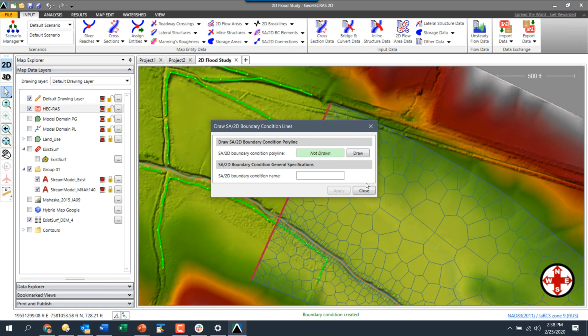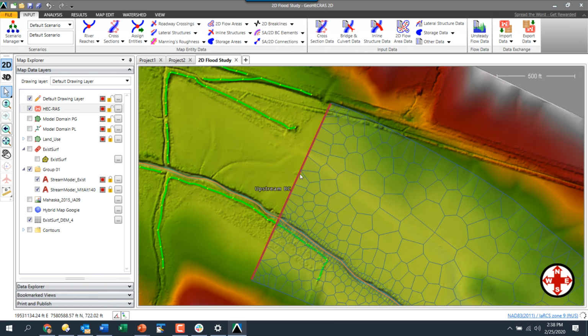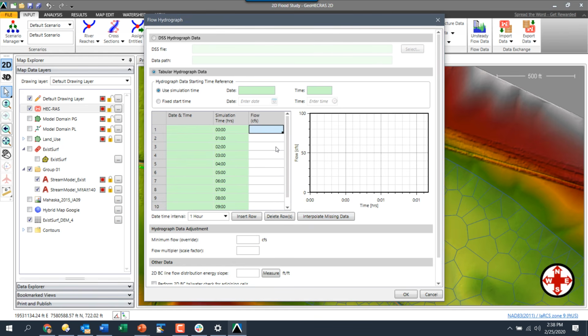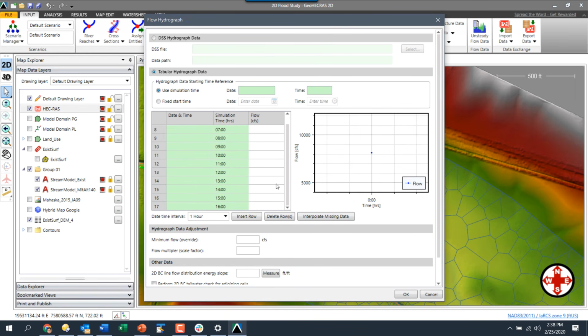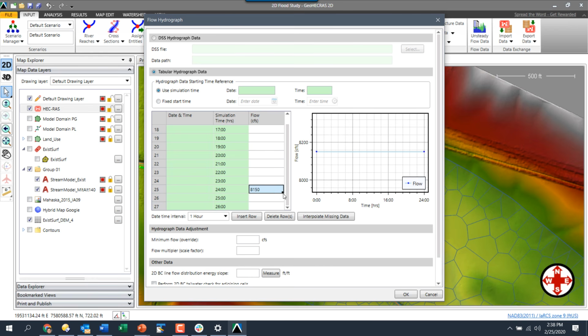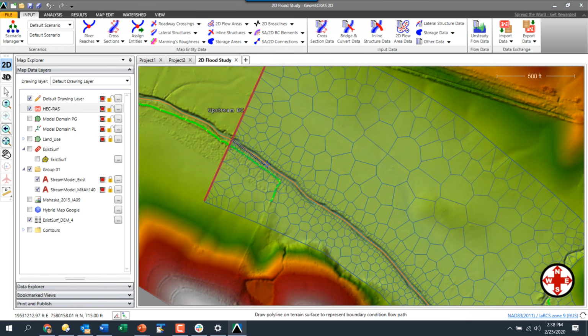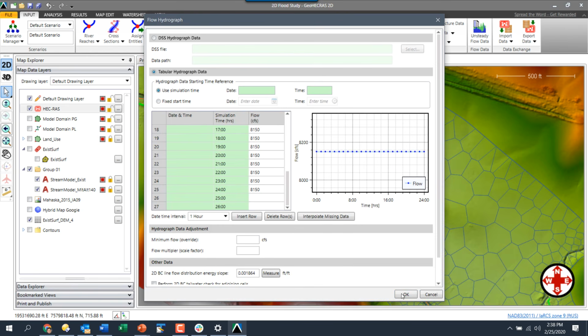All right, and then we can go and define the flows by just double clicking on it. Say it's going to be a hydrograph. Click on define. Put in our flow value at the start. Go down to 24-hour time period, paste that in, say interpolate missing data. Got to give it a slope. Click on the little measure button. We'll just measure the slope along this channel. And so I got a slope in there.